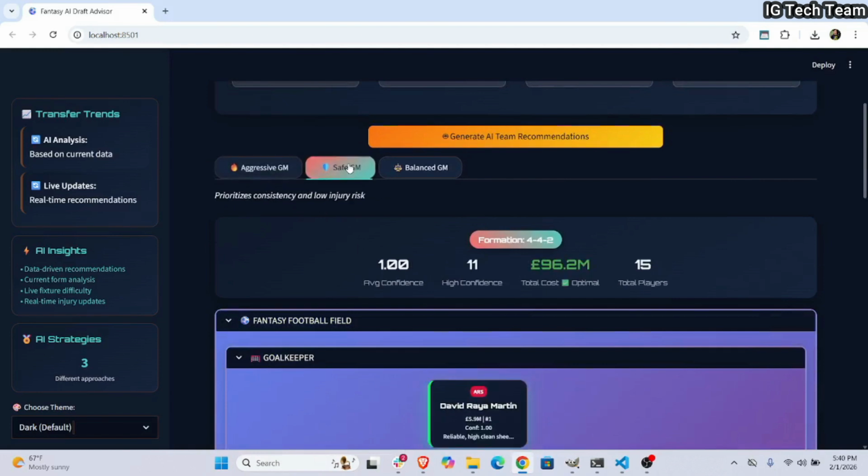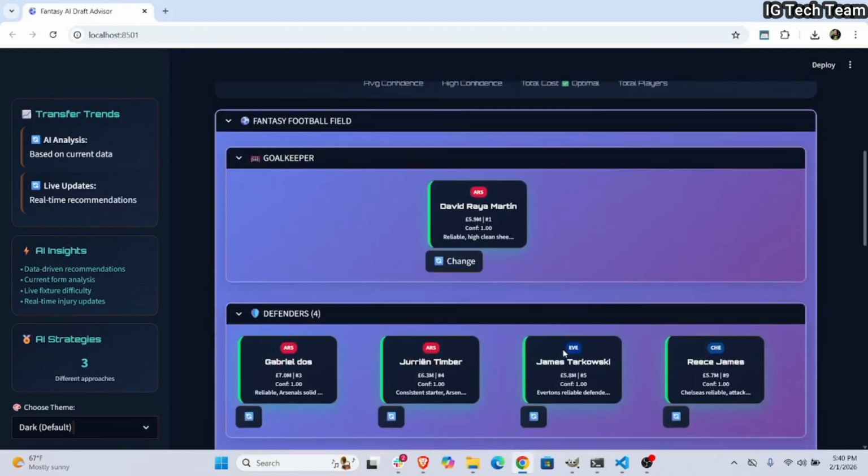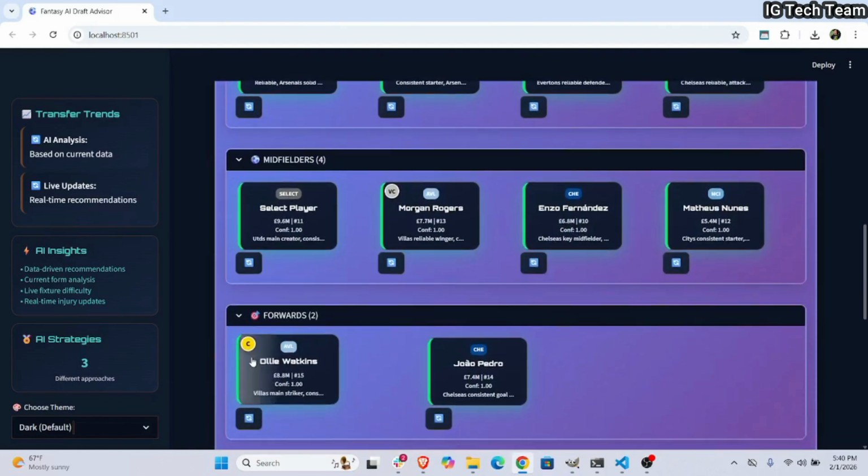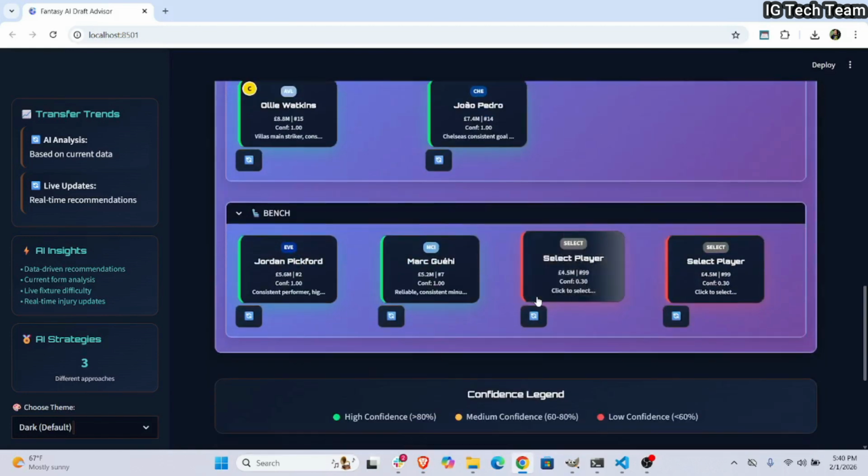Next, we have the safe team. Here, there are players like Raya, Tarkowski, Fernandez and Pedro. The C tag in Watkins indicates the captain and VC indicates the vice captain. So Rodgers is picked as vice captain here.